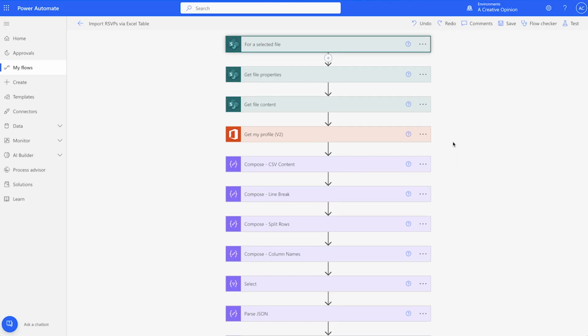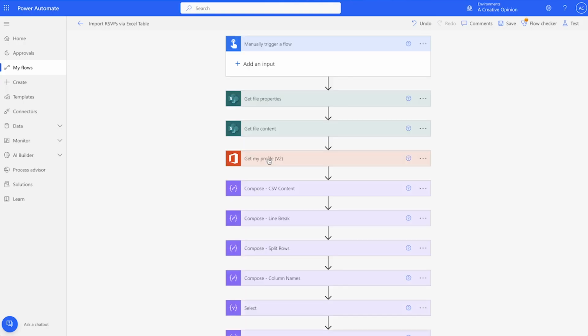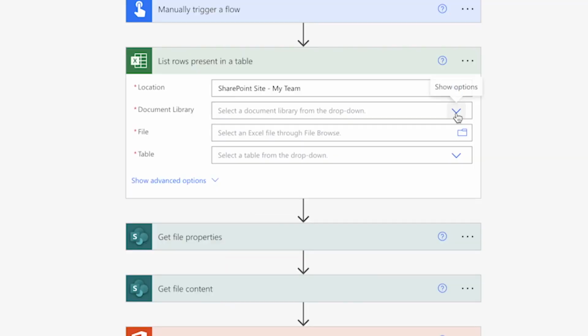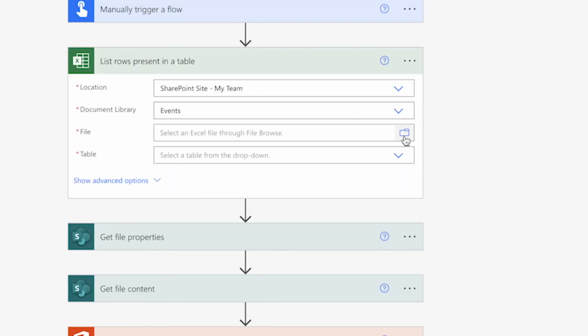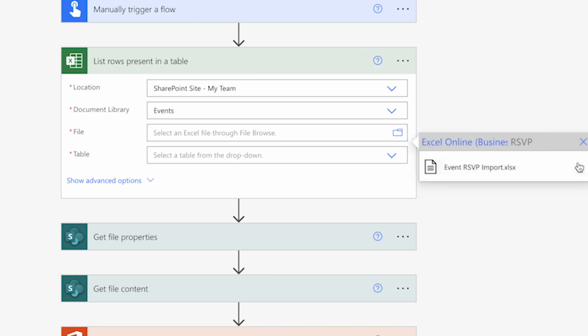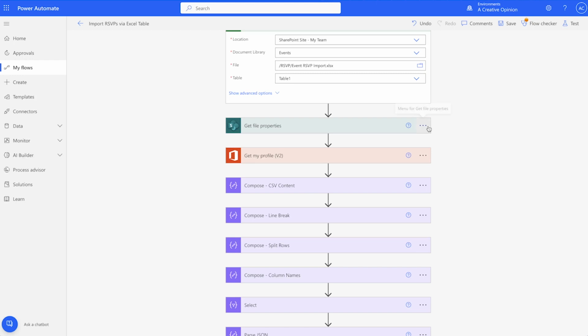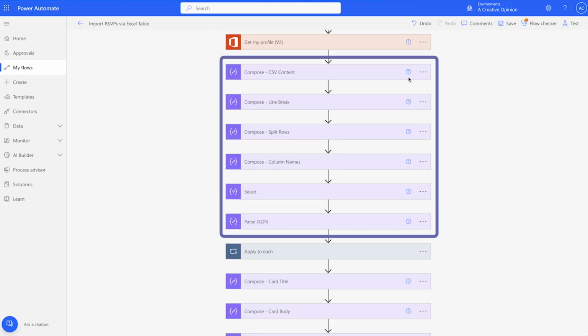In Power Automate, I'll delete this trigger and insert the manual trigger. Next, insert the list rows present in a table action. I'll select my SharePoint site and document library. I'll navigate to my file and select the table. I'll delete these next 2 actions. I'll delete all these compose actions too.